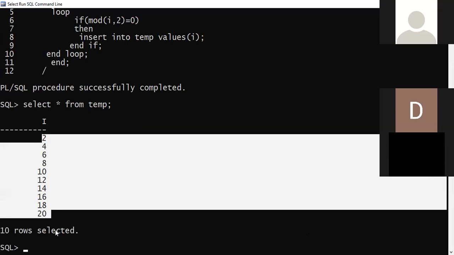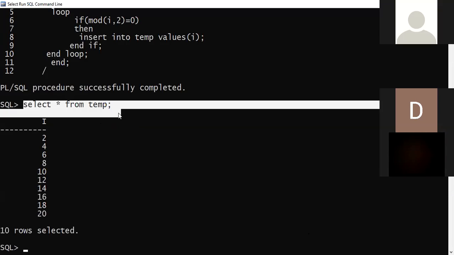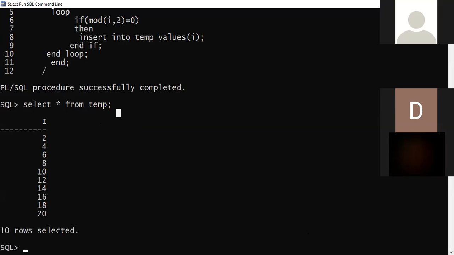So this one you have to remember, because before calling the examiner, you would have already tried this program yourself, and in the temp you would already have the previous output stored. So what you should do is first delete from temp, and then again execute the program and then say select star from temp. Is it clear? The program is clear to you?